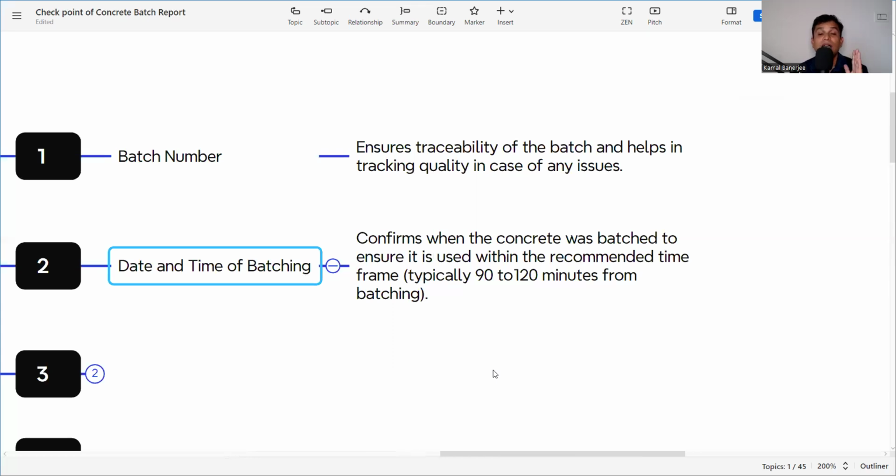Suppose concrete has been batched at the batching plant at 4 o'clock. Now there is a transit time from the batching plant to the site. It is coming at 5 o'clock. It may take some 1 hour. So if we have to pour the concrete within 2 hours, we have only 60 minutes to pour the concrete. Accordingly, we need to plan that the retention time, from the batching time to the pouring time, should be done within the limit. That is why it is important to know the date and the batching time.